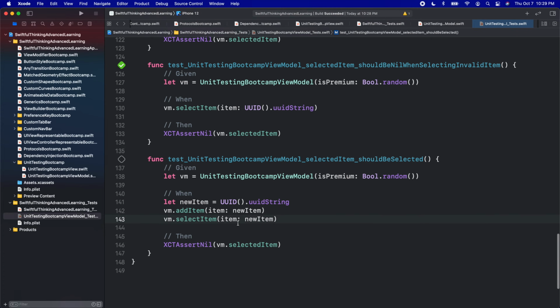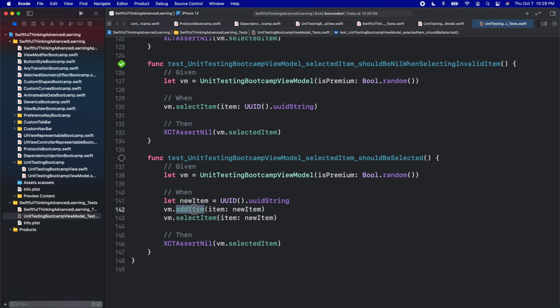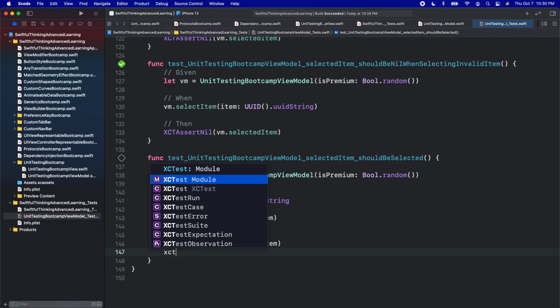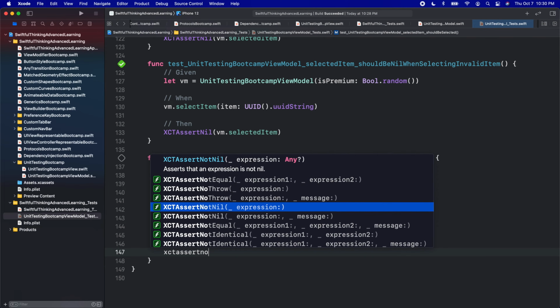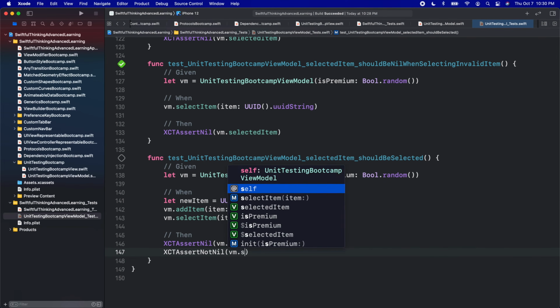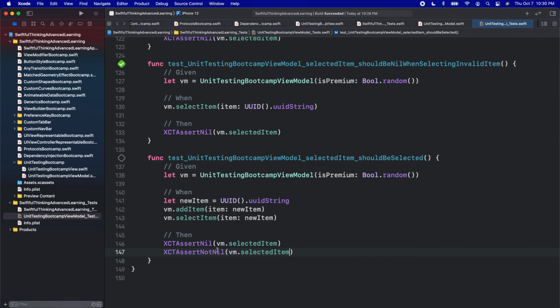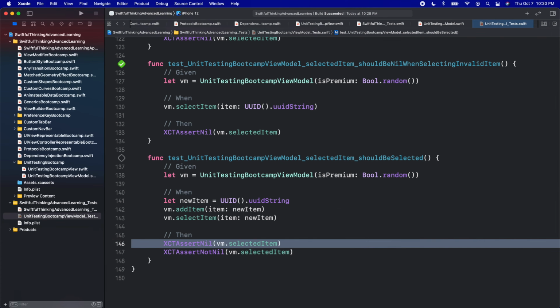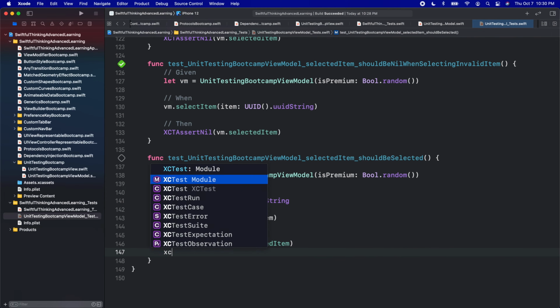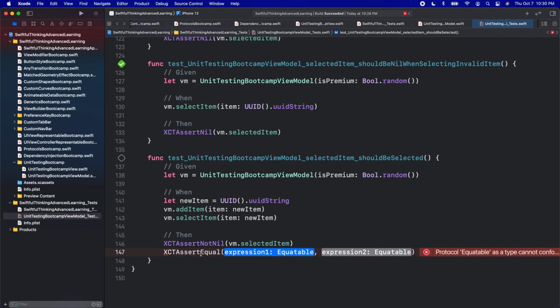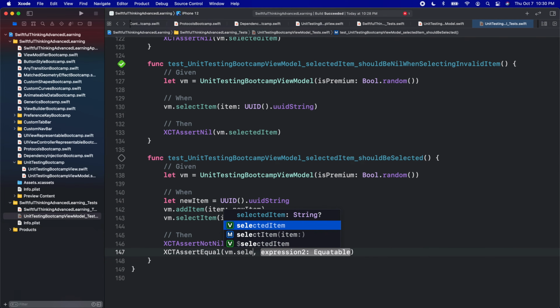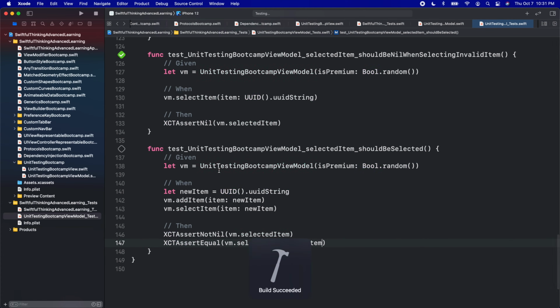So now we know that when we select this item, since it's already in our data array, the vm.selectedItem should not be nil. So we can actually do XCTAssertNotNil on vm.selectedItem. This time we're asserting that it's not nil, so we can delete this assertion. And we can also use XCTAssertEqual to assert that the vm.selectedItem is equal to the name of this new item. So let's run this. This should also work.